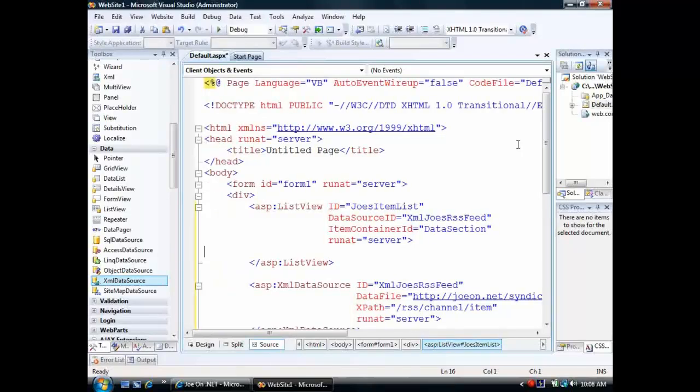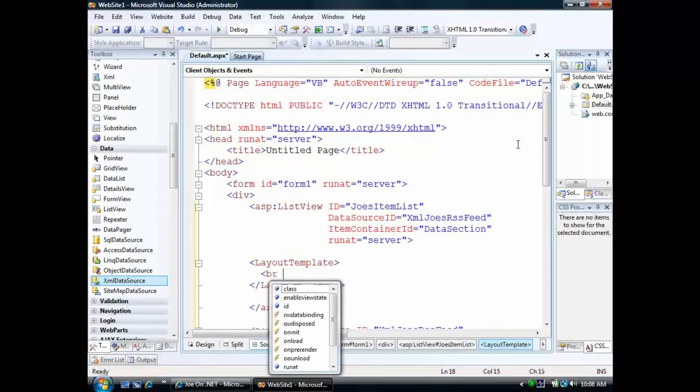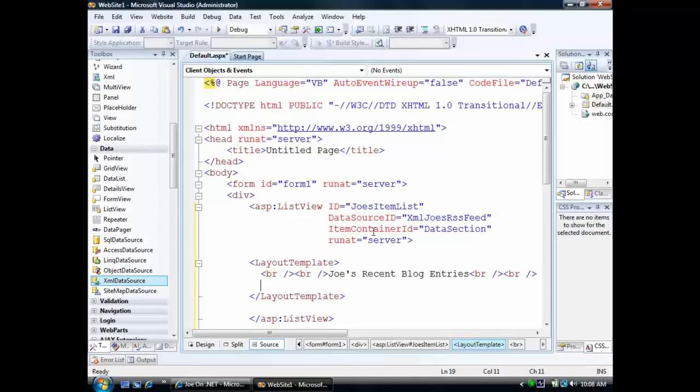So to get started, let's specify a layout template. Remember, this is sort of the higher level piece, so here I'll just add some line feeds and a title. Right, so let's see, we'll just call this Joe's recent blog entries. And then we need to specify a placeholder.